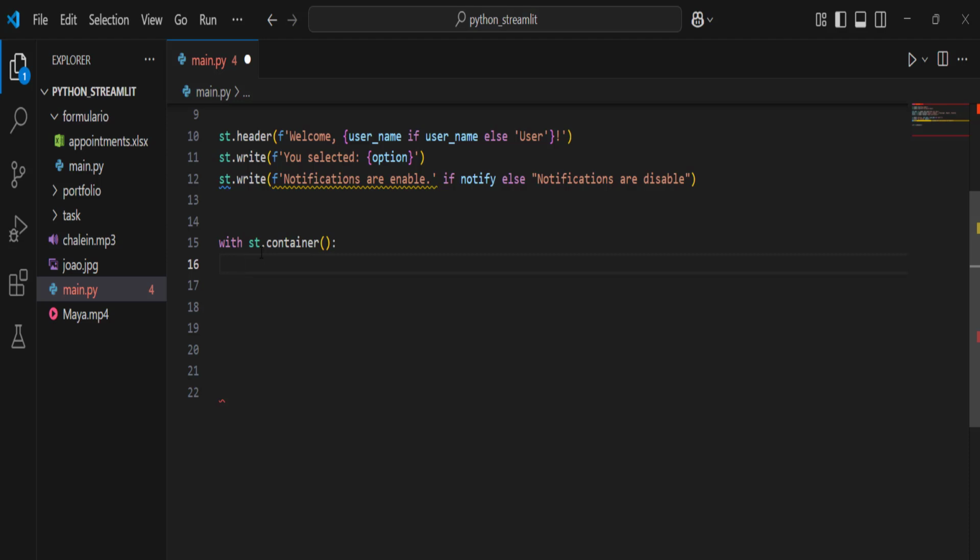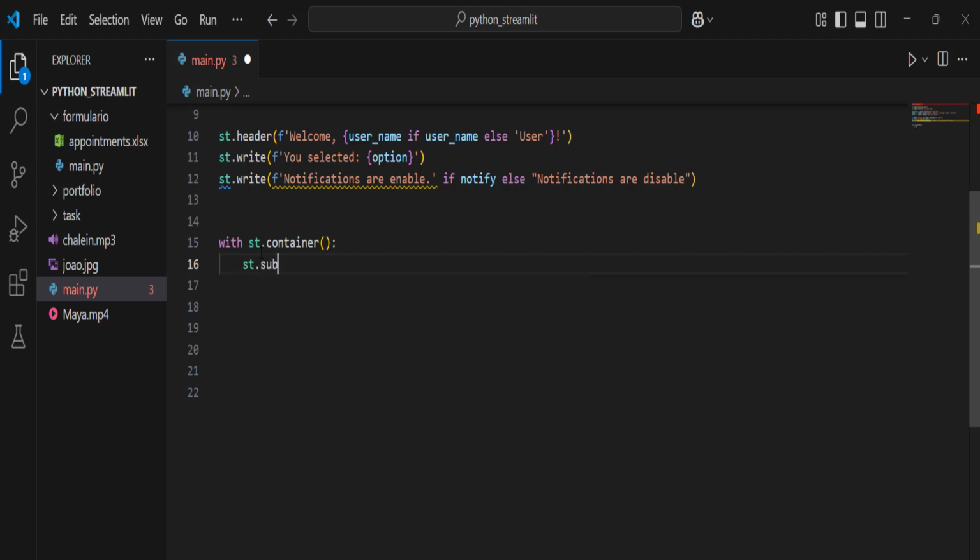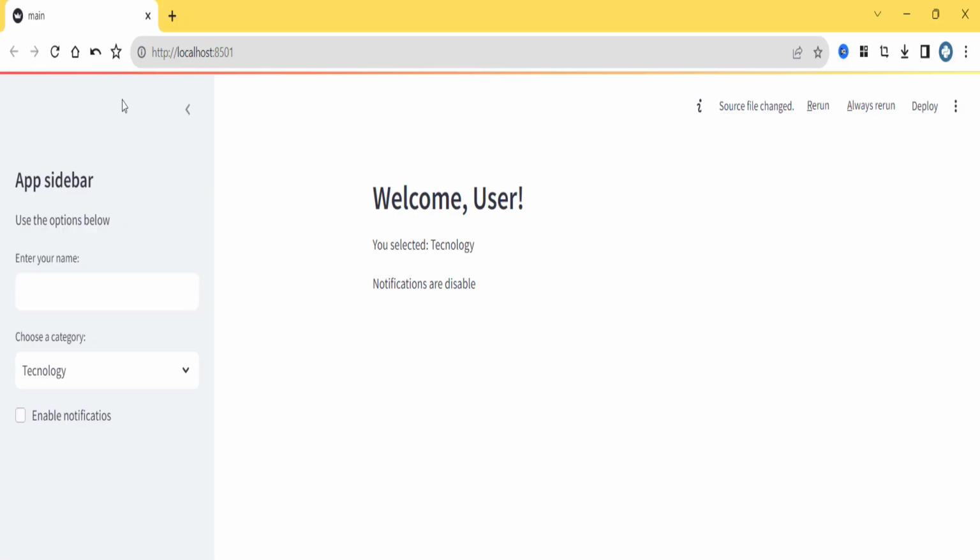Here inside we start writing our container. We can say something like st.subheader, open and close. Let's say something like this: user profile. Save. Now if I come here and refresh this, as you can see, user profile.